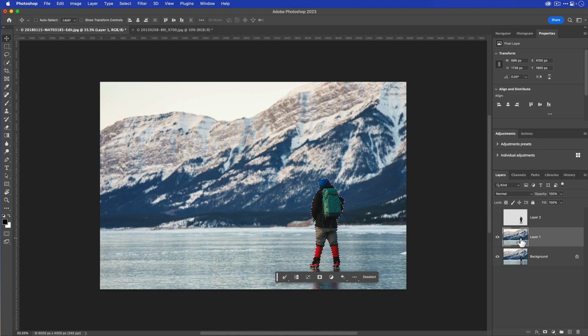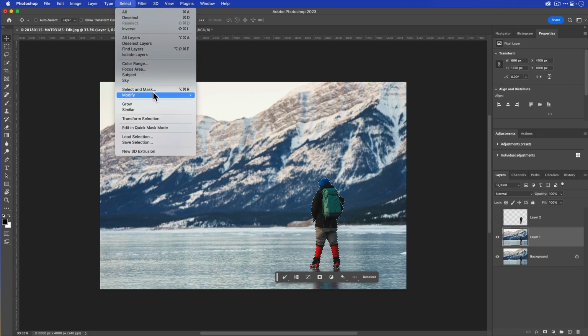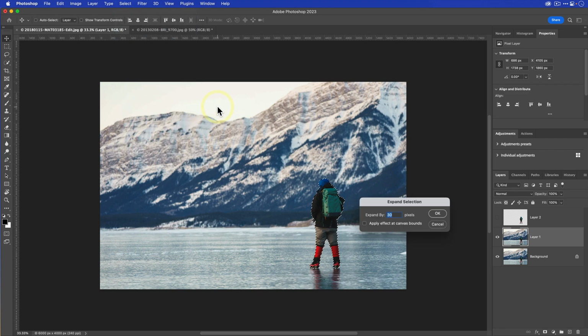So here we've got this layer selected. The other thing that I want to do is expand this selection to make the content aware fill a little bit easier. If you're ever using content aware fill, generally you want to make the selection just a little bit larger than whatever the subject is that you're filling. To do that, I'm going to go to Select, Modify, and then go to Expand.